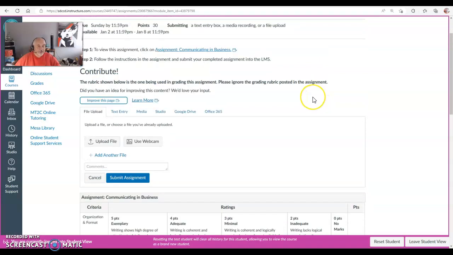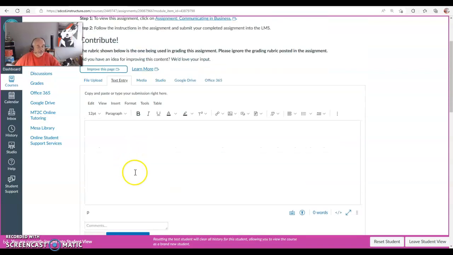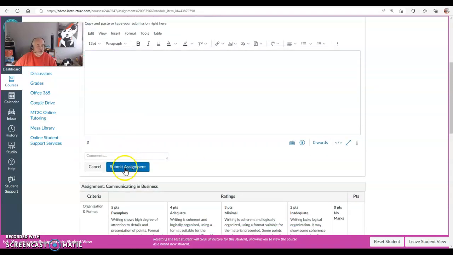And all of a sudden this appears. And so here is, if you're going to type it, if you're going to file upload, in other words, if you're going to save it in a Word document and upload it, you just click Upload File, and then you'll find your file and you'll upload it. If you're going to enter text right into the assignment, then you just click the text entry and type in all of your information. Once you're done, you click Submit Assignment, and that will complete your assignment.